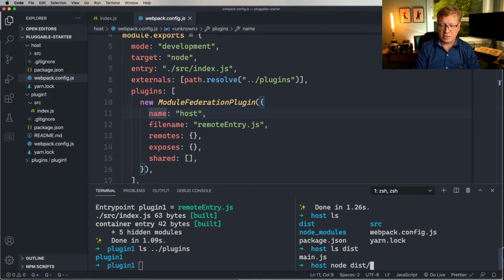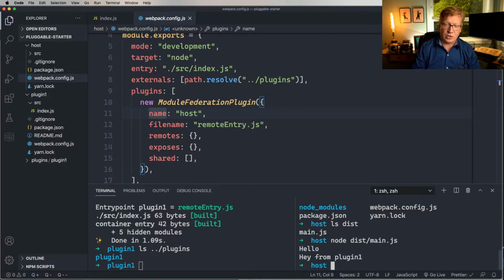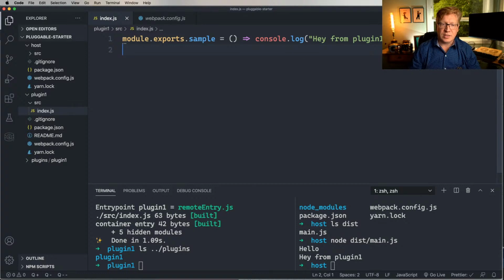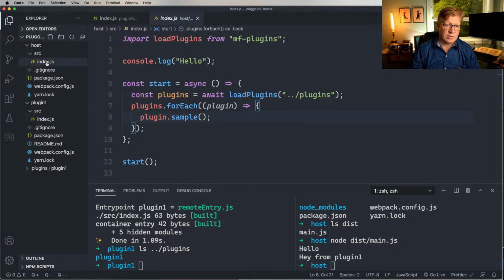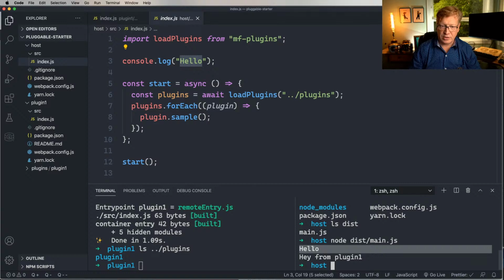So let's go dist main.js, and cool. What that's done is, let's go back to our source, that's loaded those plugins, which in this case is just plugin 1. It said hello, which we can see down here, and it imported the load plugins. It hasn't actually done it yet, and then it starts up. That start is an async function. So the first thing it's going to do is await the load of the plugins, which is going to happen off this directory over here, /plugins. And then it gets back an array, and then it calls that sample function.